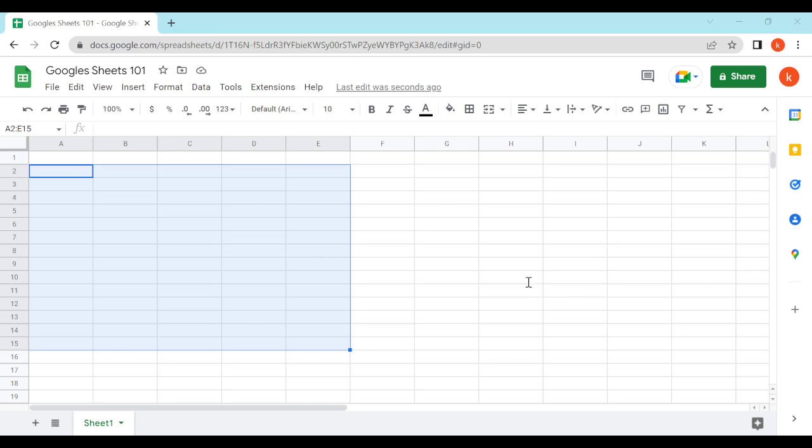A function, we're going to look at it further in detail, but it's a feature in Google Sheets that is used to calculate values and manipulate data. A formula is a combination of functions, columns, rows, cells, and ranges that are used to obtain a specific end result.